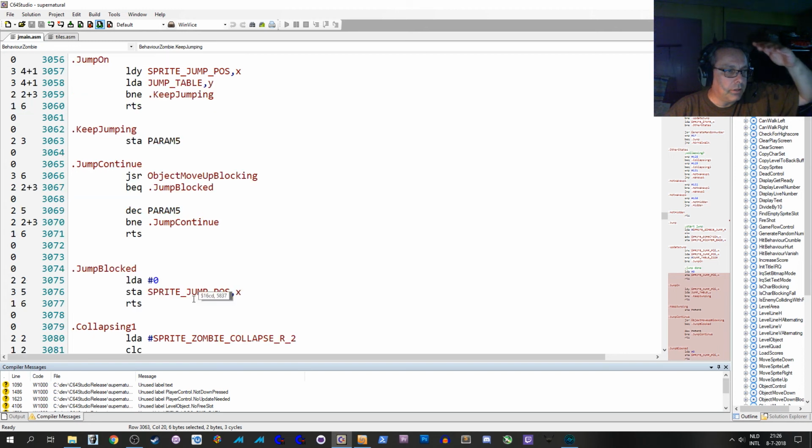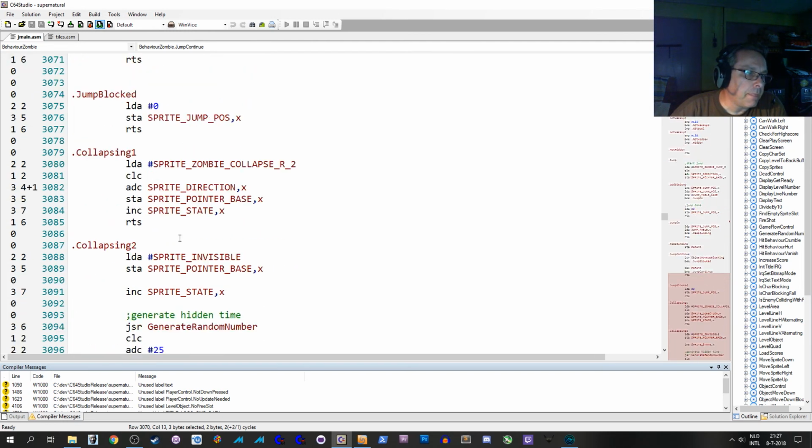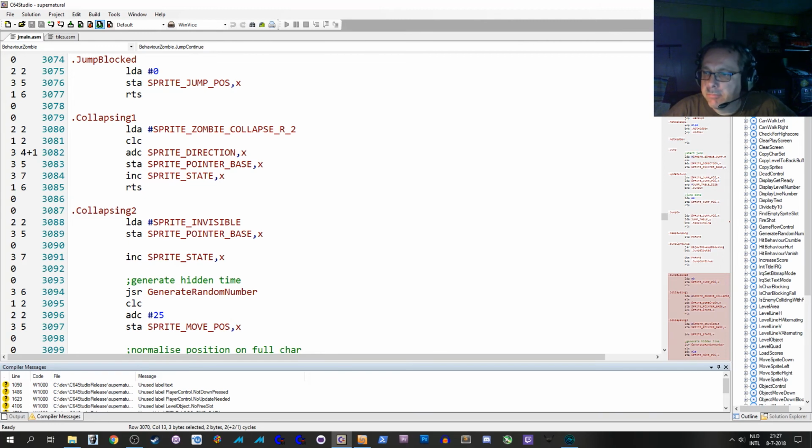If the jump is blocked, then we're done jumping immediately. Otherwise, we decrease parameter 5, which is the number of pixels that we wanted him to move, and then we move him again. We keep moving him until he's blocked, or until parameter 5 is decreased to 0. If it's not equal, we continue; otherwise, if it's equal, then we're done. The jump is continued, but that all happens within the same frame. Wow, it's a lot of thinking, isn't it? But it's all there. It makes sense.